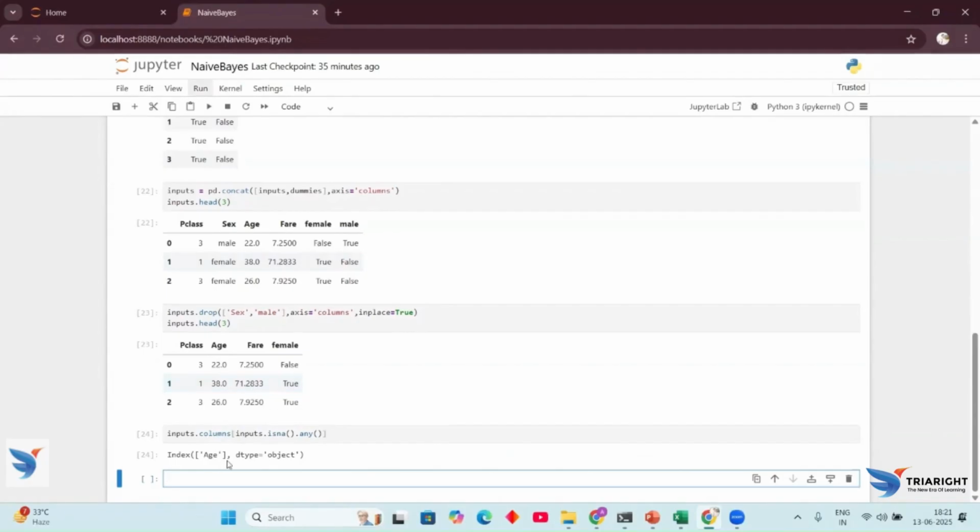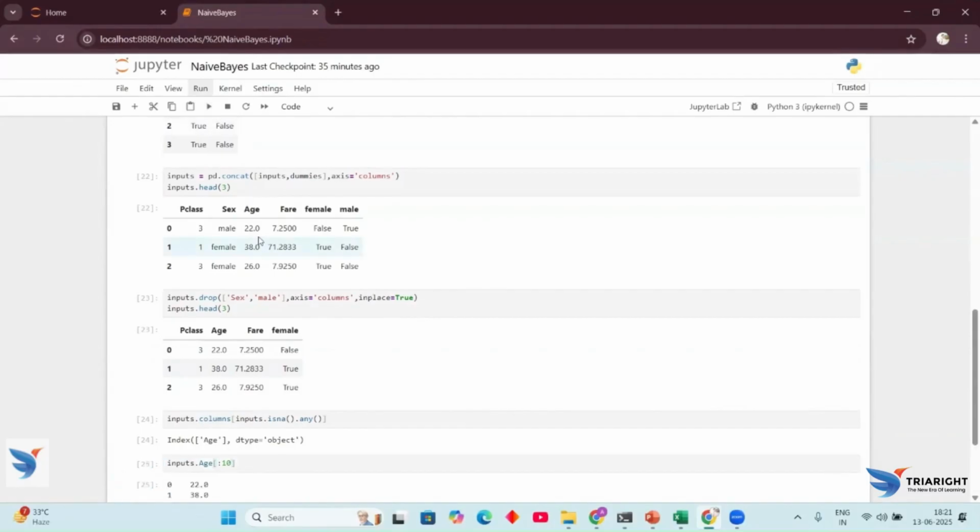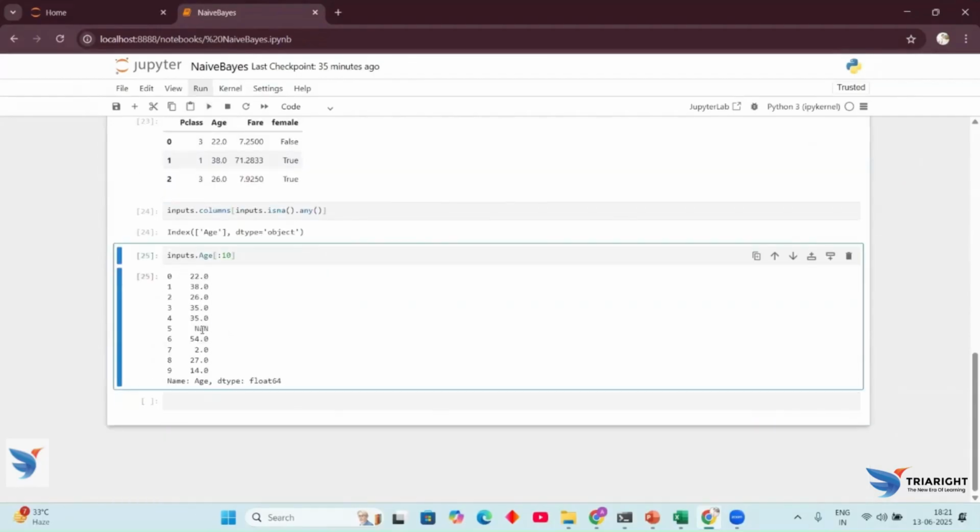In the age column, we think we have a null value. Wait, let us print inputs dot. I won't put any. Let's take the first 10. Let's print 10 of the data. Okay, we can see here we have a NaN value here at 5. So here we have one missing data.